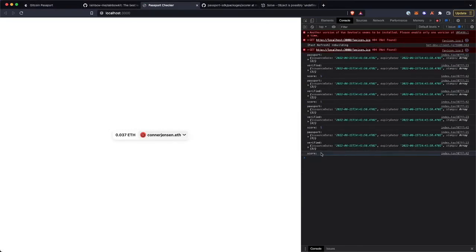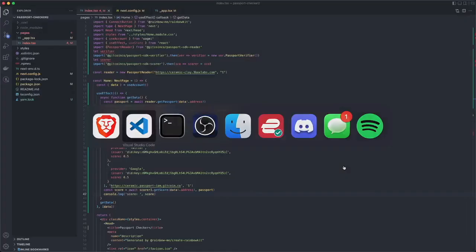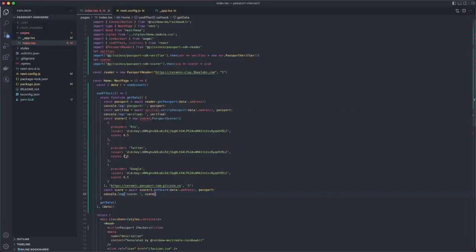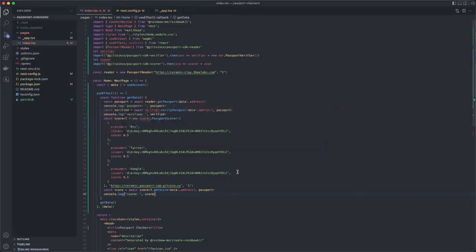So we can see score of 1 because my passport has 2 stamps, one from ENS and one from Twitter. So I'm getting 0.5 points for each of those. And then I don't have Google, so I'm not getting another 0.5 points. So my total is 1 point. Cool. So now we have everything we need, and now we can use this information to gate some content and only show it to people who have a high enough score.